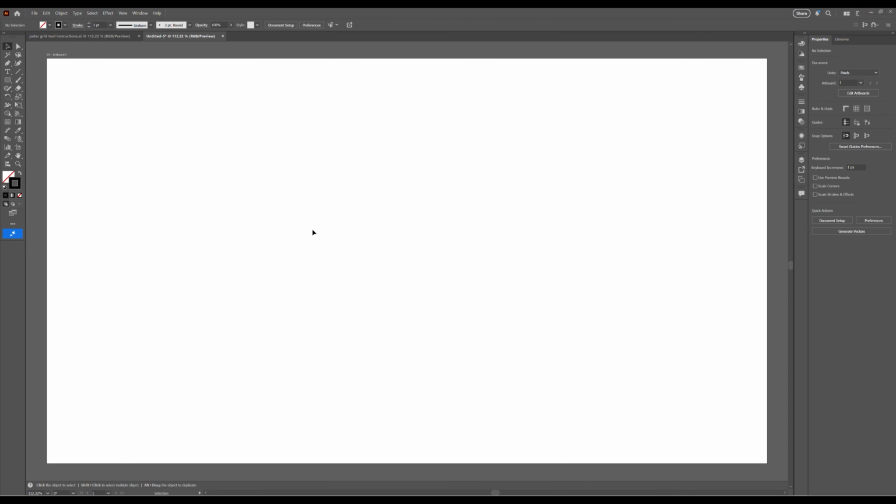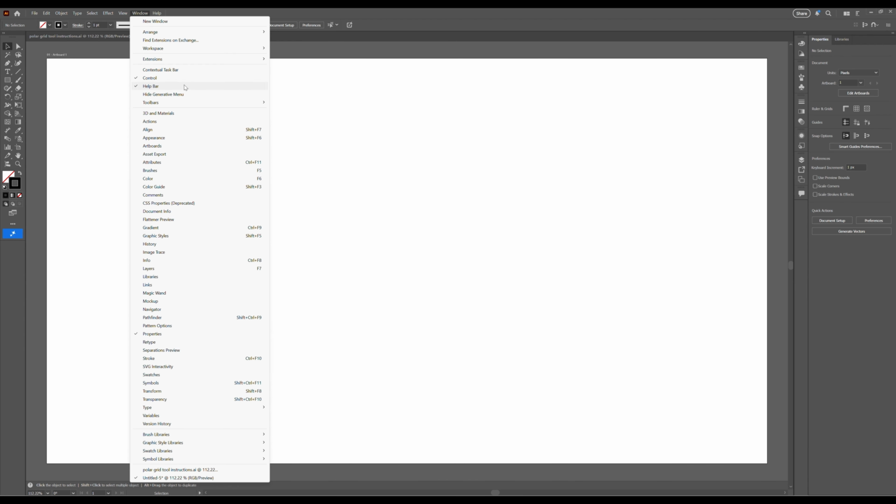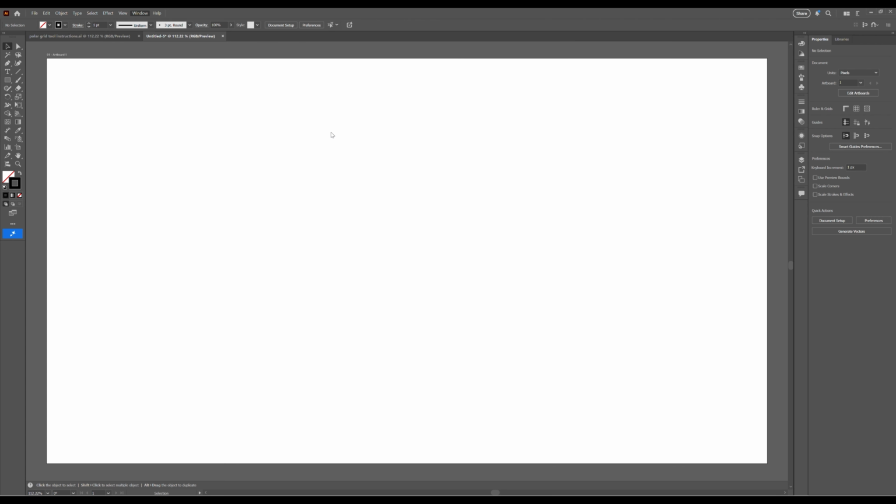Okay, I'm going to quickly show you how to use the Polar Grid tool in Illustrator. First, let's reset the workspace so that we're all starting from the same setup. To do this, go to Window, then Workspace, and select Reset Essentials Classic.